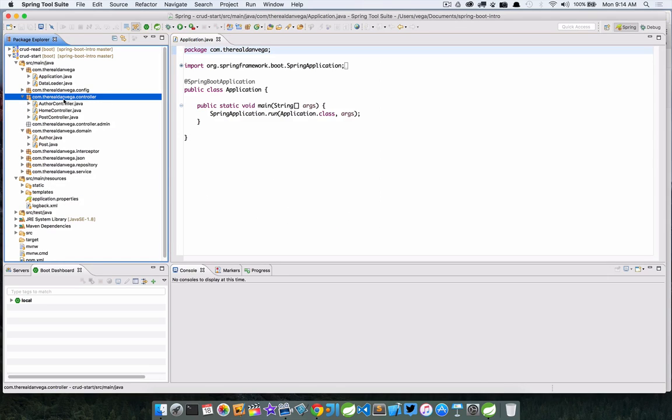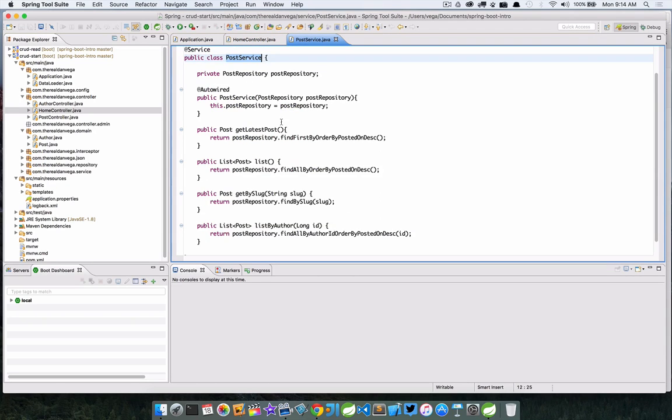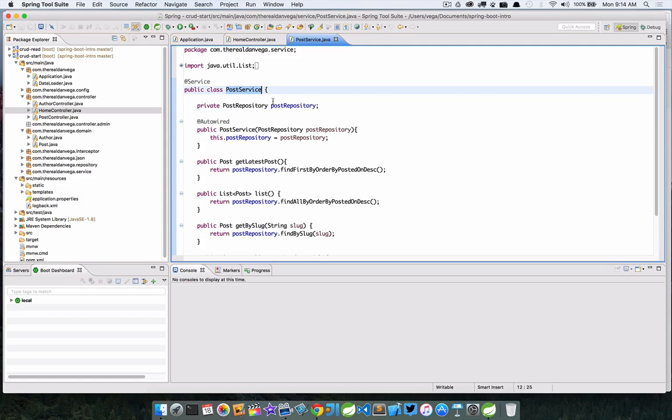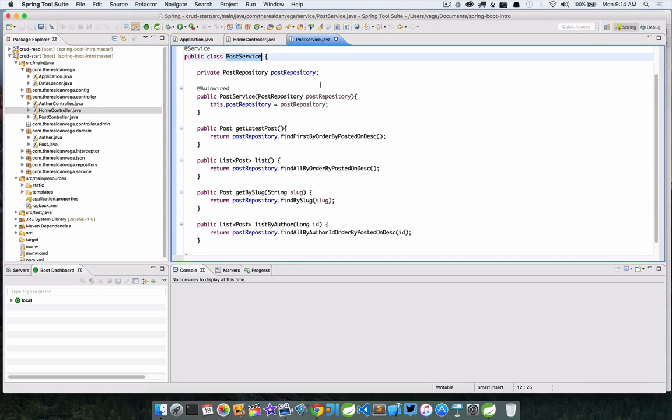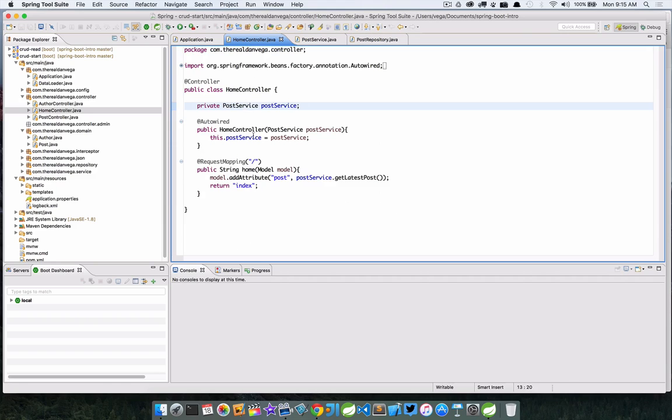Let's jump into controllers. In controllers, I have a home controller. The home controller has one request mapping. What we're going to do there is on our home page, we're just going to display some static about text and then the latest post. So what is the last post that was created? The way that we do that is we use our post service. If we jump into our post service, it has a post repository. And one of those post repository methods is the get latest post. Really all that does is find first by, so it's finding the first one, order by posted on date descending. That's how we get the latest post in this particular one. So that's our home one.